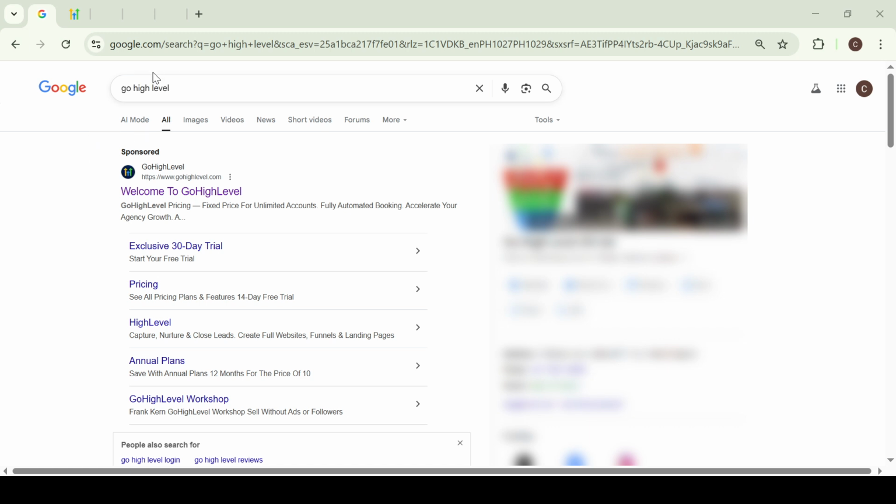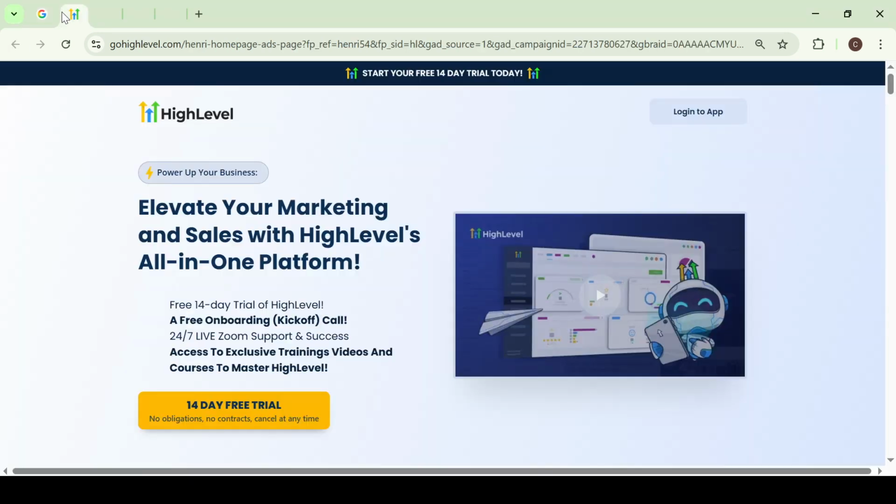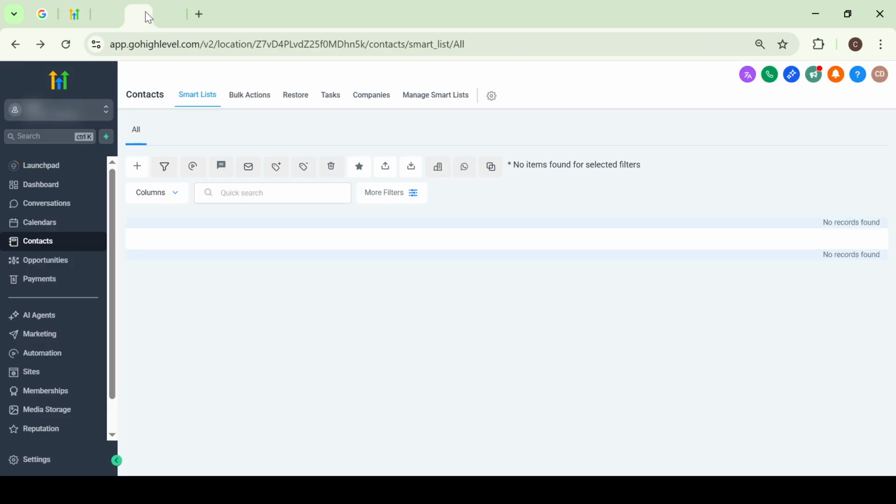Once you're on the Go High Level website, you'll need to log in using your credentials. This will bring you to your dashboard, where all the magic happens. Now that you're in, take a look at the left-hand menu. Here, you should see several options, but for our purpose, focus on finding either the Contacts or Opportunities tab. Clicking on one of these will take you to a screen where you can manage your contacts.